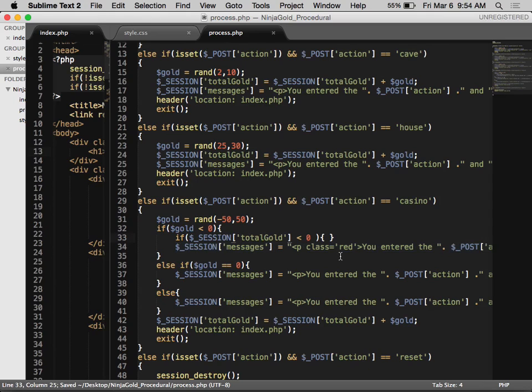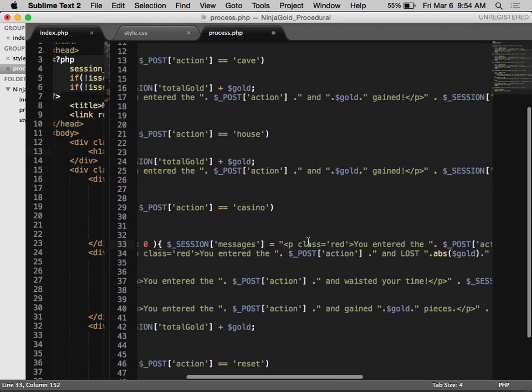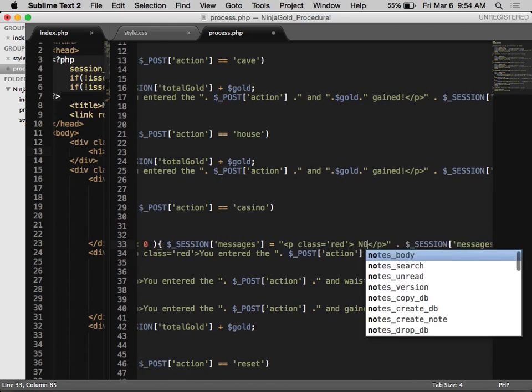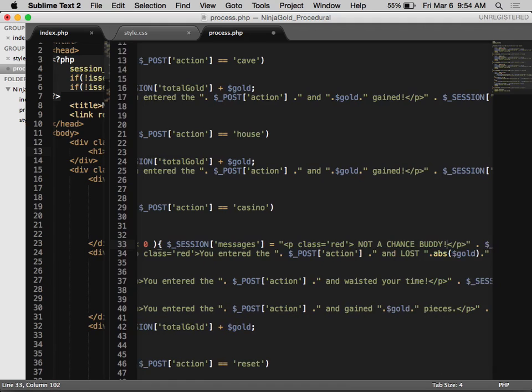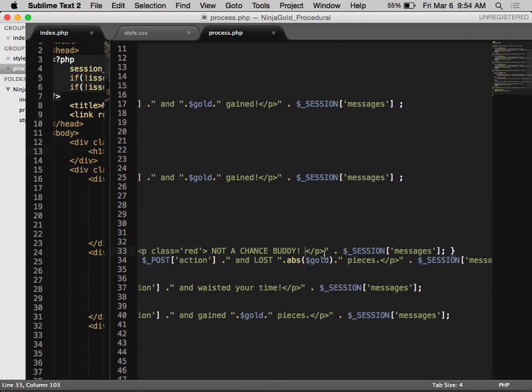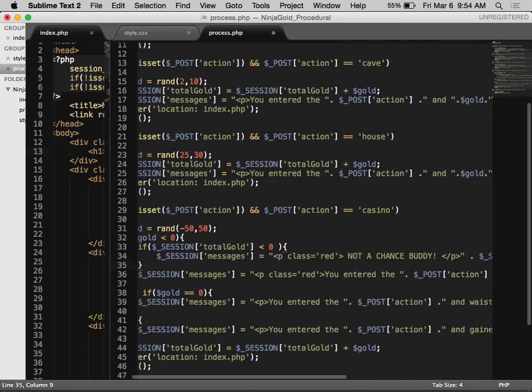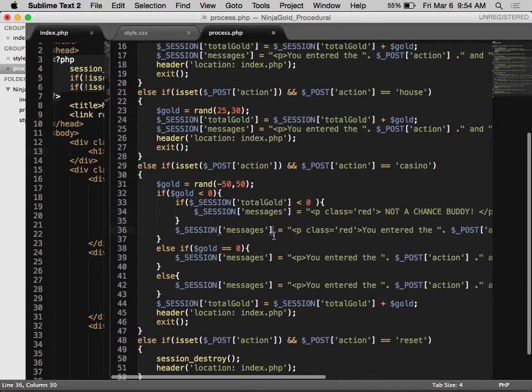So if session total gold is less than 0, what do we want to tell them? We want to concatenate into it a string that says, you have no money to work. You must leave the casino. Not a chance, buddy. I'm just putting on here a message that is supposed to say this message.